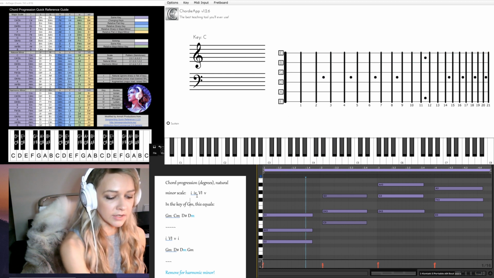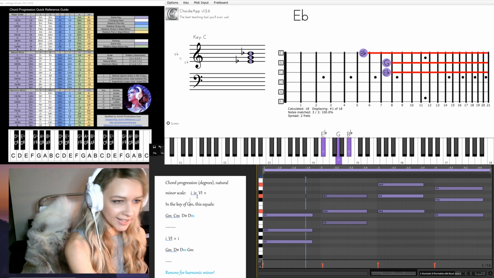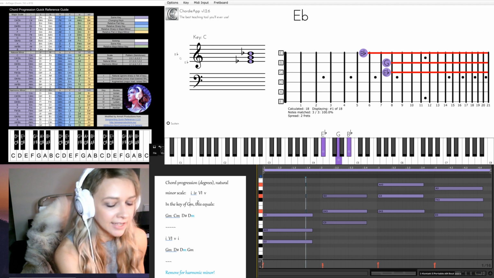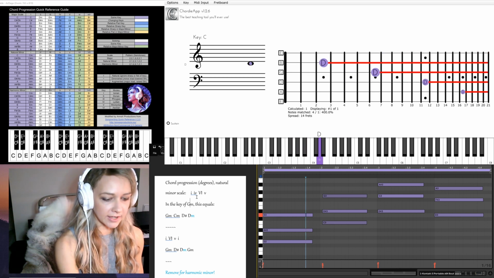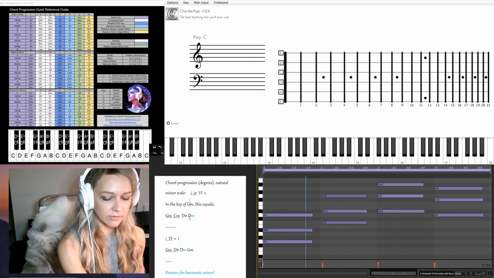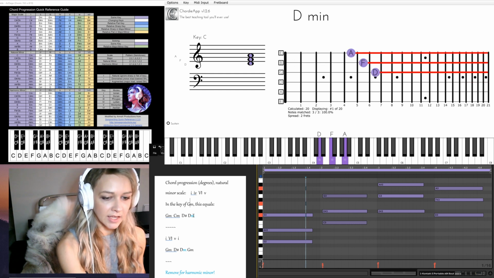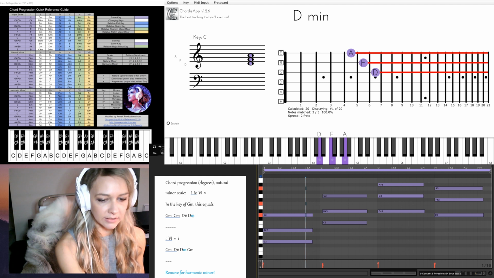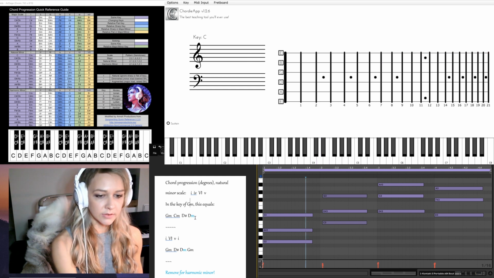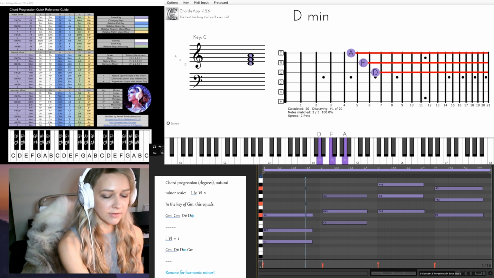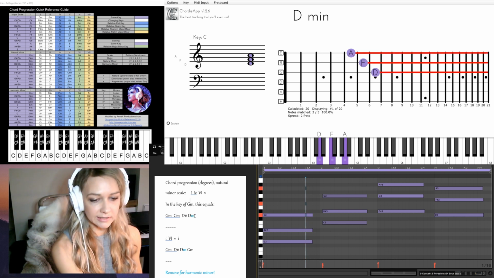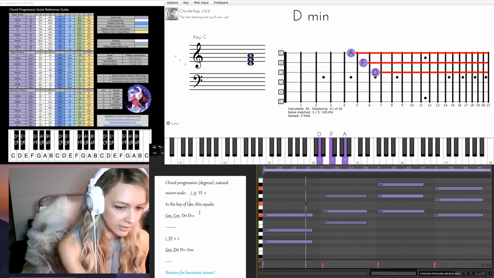1, 4, 6, and you already kind of imagine where it's going to go a little bit, and it's going to be down to 5. 1, 2, 3, 4, 5. So that is a chord with the root of D, and it's minor here. So 1, 4, 6, 5, and that's a really common progression in pop and all other types of music.